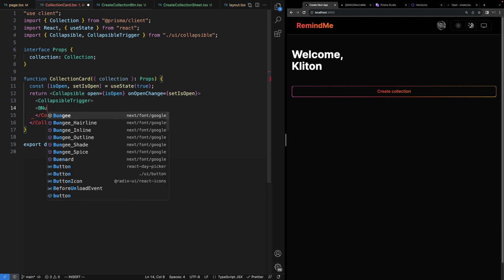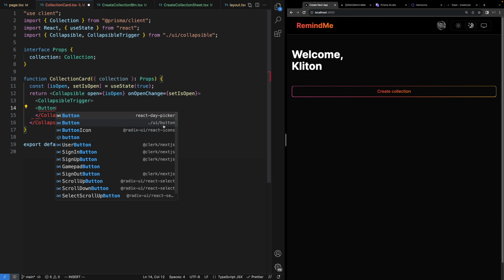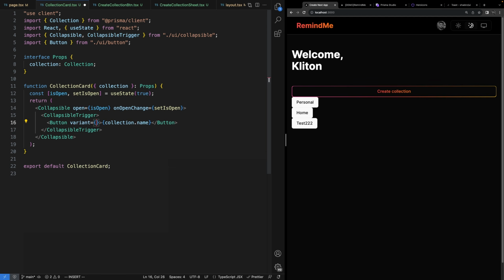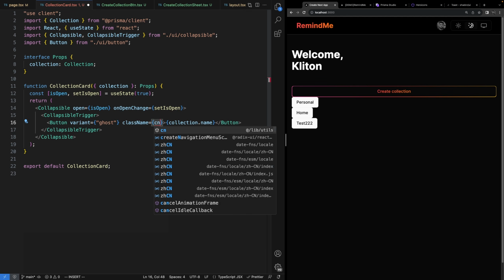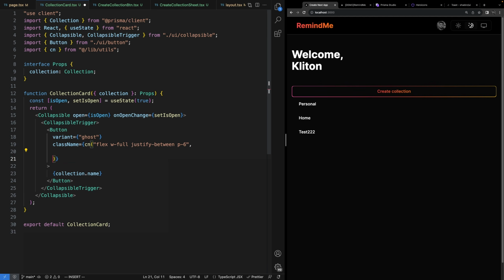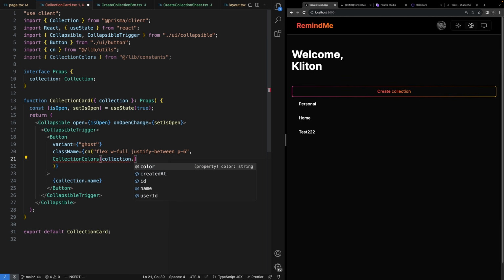Now let's add a CollapsibleTrigger, and you can import it from components/ui/collapsible. And inside this trigger, we are going to use a Button that you can import from components/ui/button. The content of the button for now will be the collection.name. Now let's style the button, so variant ghost, and also className. We will use the cn function, so import it from lib/utils. Then we will have flex, full width, justify-between, and also some padding. Then we will color the button with the collection color, so CollectionColors, and let's import it from lib/constants. We will use collection.color as CollectionColor, and you can import it from lib/constants.